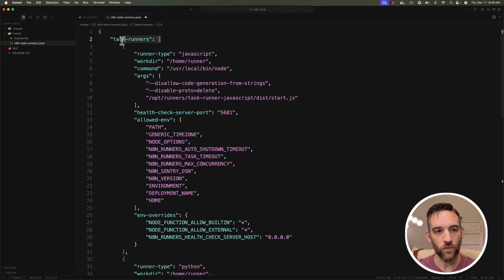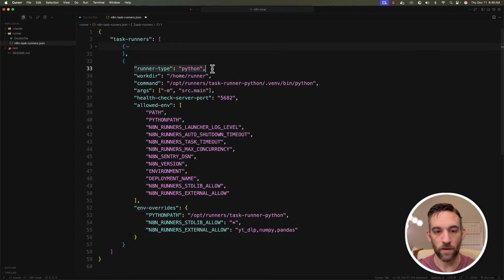So we have two task runners, right? We have one for JavaScript. Okay. And then we also have one for Python. Okay. This is the one we're going to be using today to actually show you that it's working.